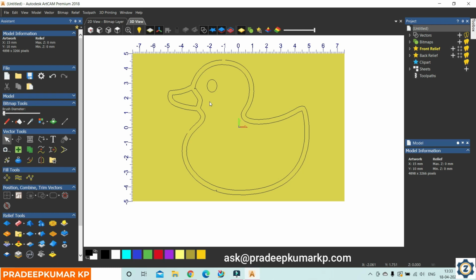And creating vector, or creating the design is the basic step for any machining operation. So you have done half the way, or mostly 80% of the thing, you have done with the design. So this is the way you can create different kinds of designs.